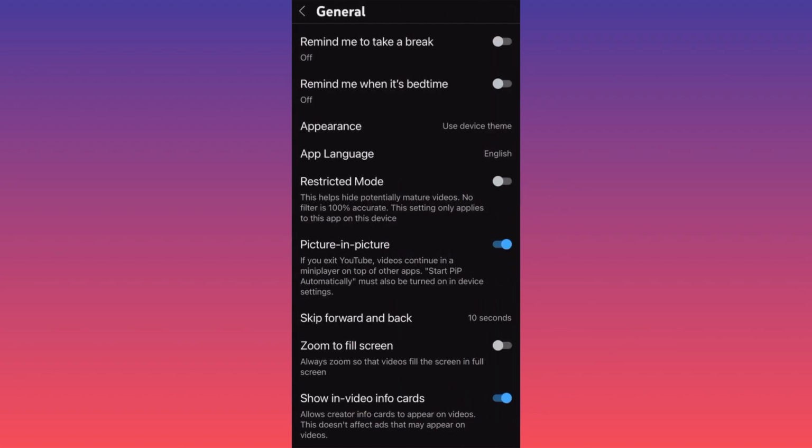When you click on General, you have all the menus that are related to the user experience. The section that we're focusing on today is Restricted Mode. You see, it was off, now it's on.